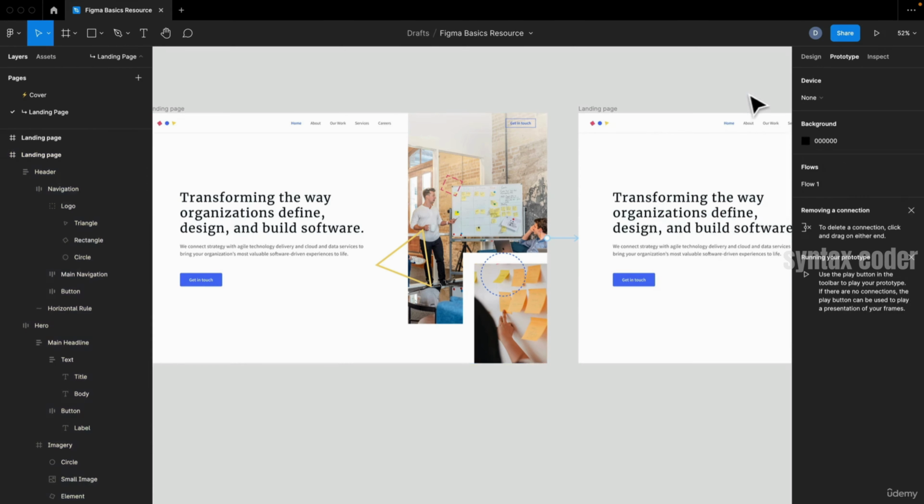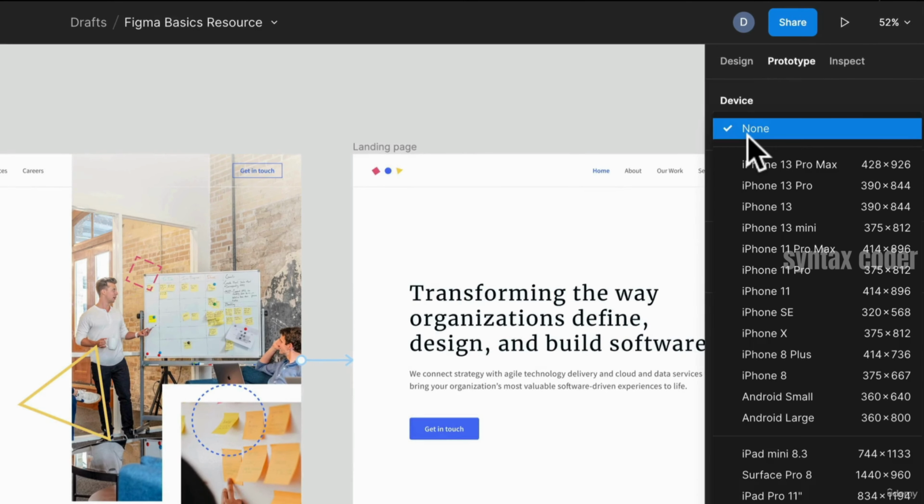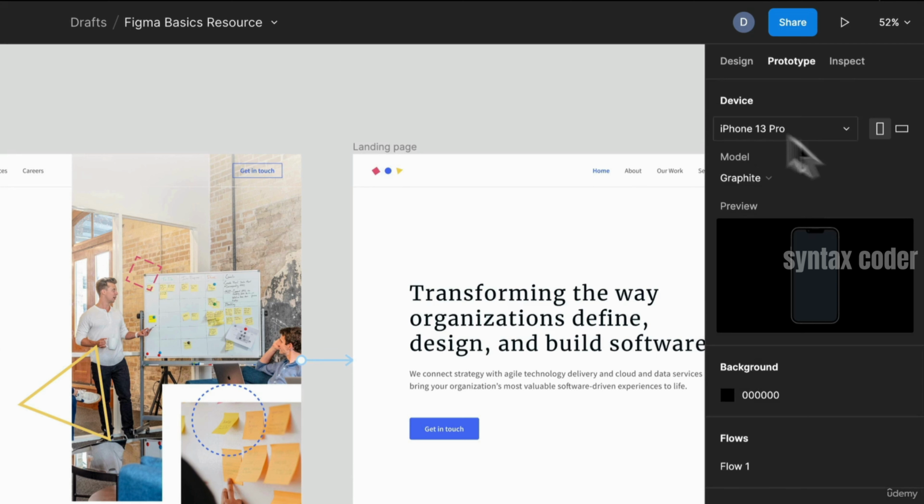Another thing is you can define a lot of things like devices that you may see, whether it's like 11, 13 Pro, and you can customize that all here as well. So that's what you'll do, your prototyping stuff.